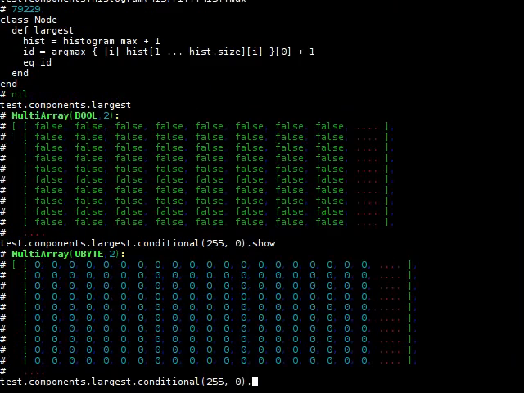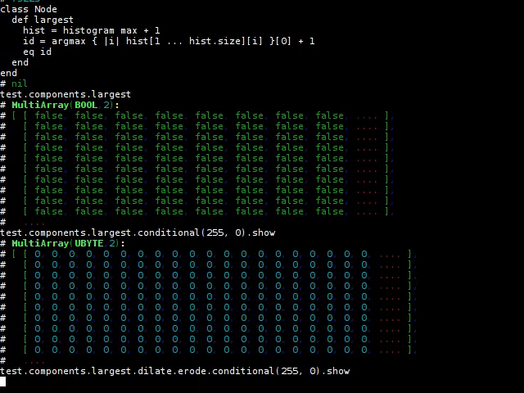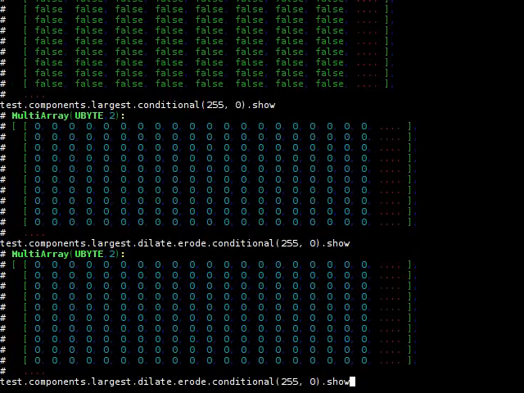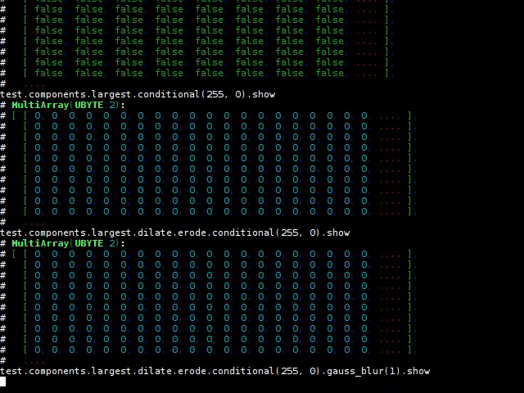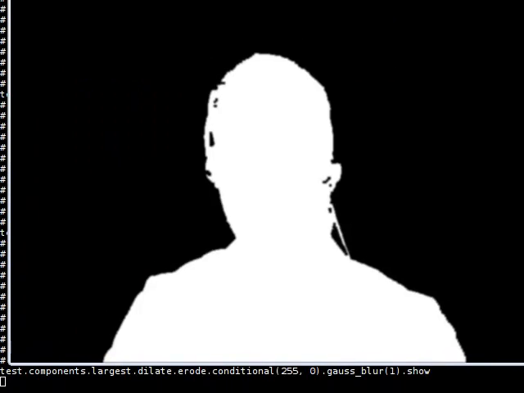And what you can also do is dilate and erode in order to also fill out small holes in the component. So that looks a bit better. And I can also smoothen the fringes. And then this would look like this.